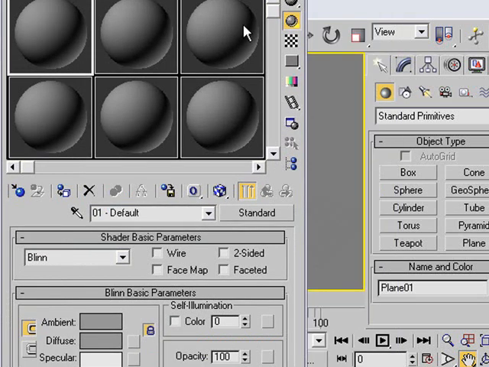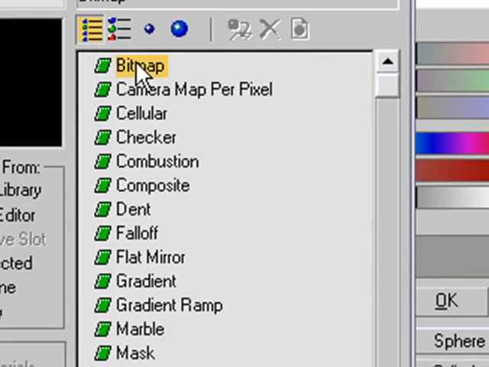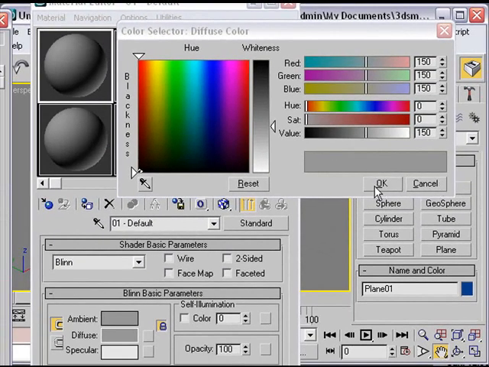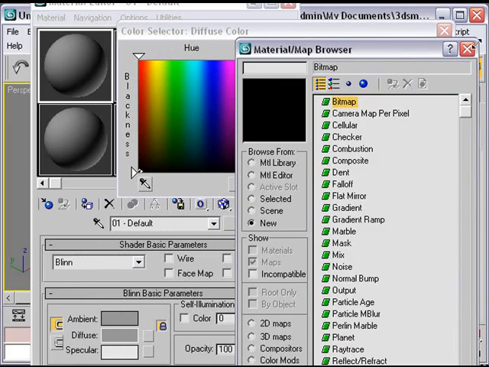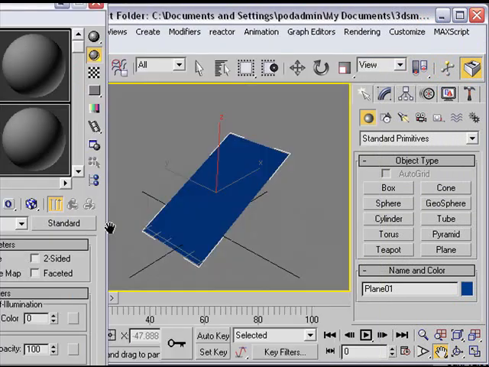And what you can do is load a material. If you come down here to diffuse and you click on this button right here, then you have the ability to grab a bitmap. The bitmap will first display on one of these balls, and then you could transfer it down with a transfer key, or you can just drag the material right onto the plane and drop it. It's very rich here.